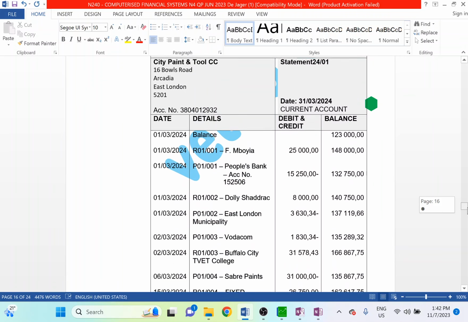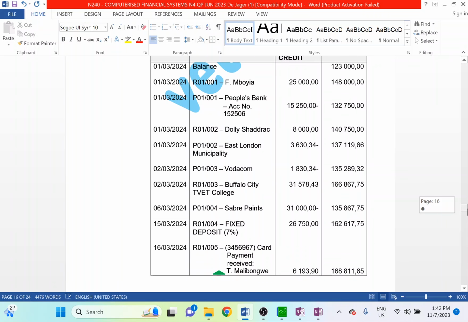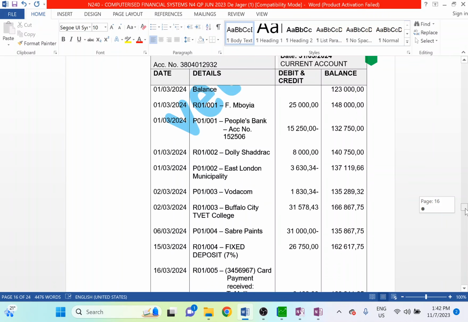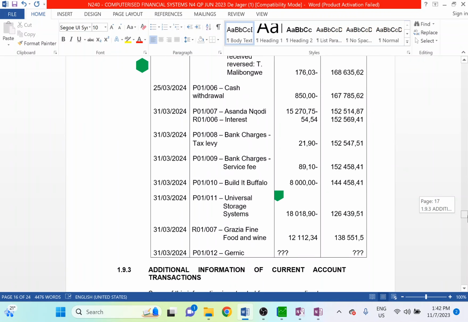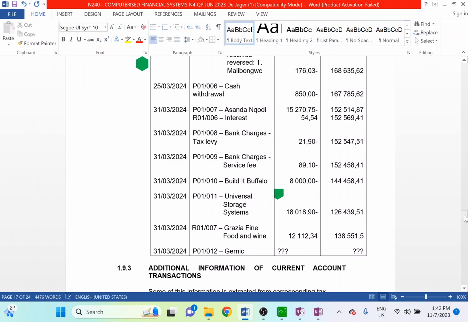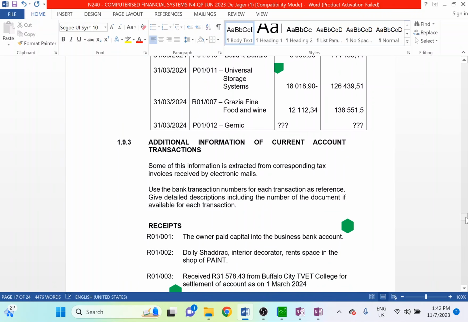Now these are our balances, both for credit and debit, or both for payments and receipts. They continue on the next page, and the only question mark that we have is for genic products. Now, additional information of current account transactions. Some of this information is extracted from corresponding tax invoices received by electronic mails. Use the bank transaction numbers for each transaction as reference. Give a detailed description including the number of the document if available for each transaction.